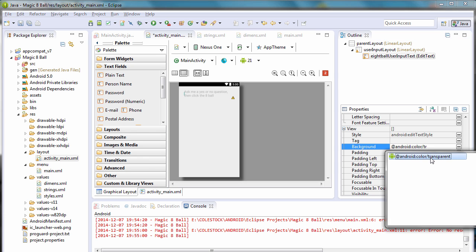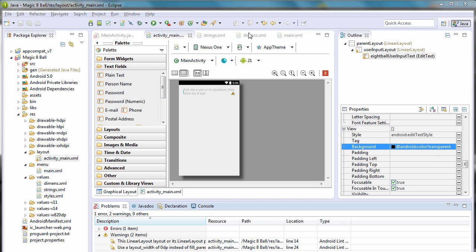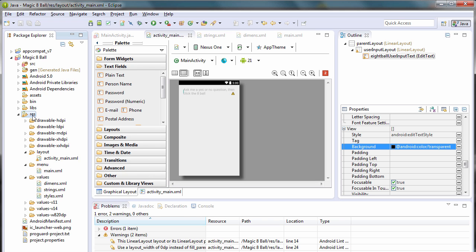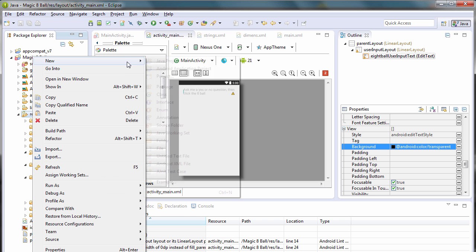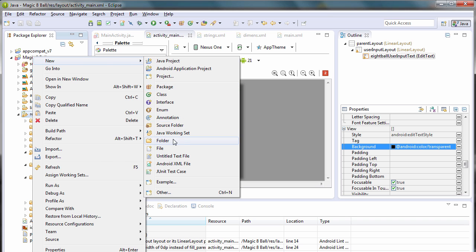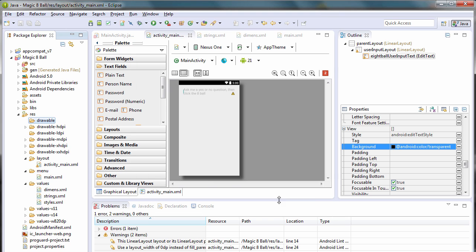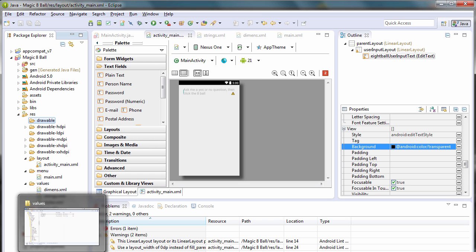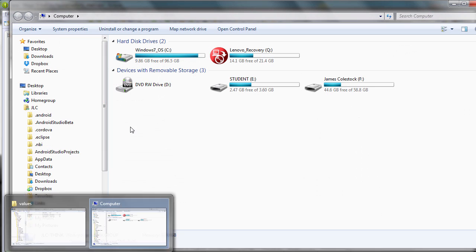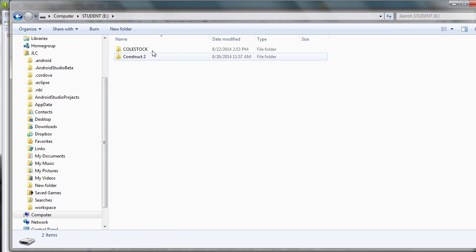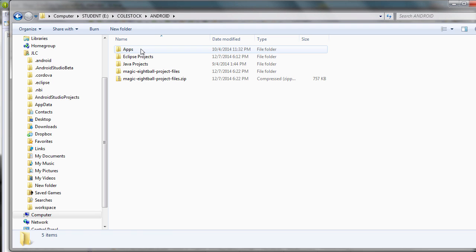When you finish entering all the properties for the 8-ball user input text component, we're going to need to create a new directory. And we're going to create a new directory under the resource directory, and we're going to call it drawable. Drawable means in Android pictures, something that can be drawn on the screen. What we need to do is go back to our flash drive and navigate to the project files we downloaded earlier.